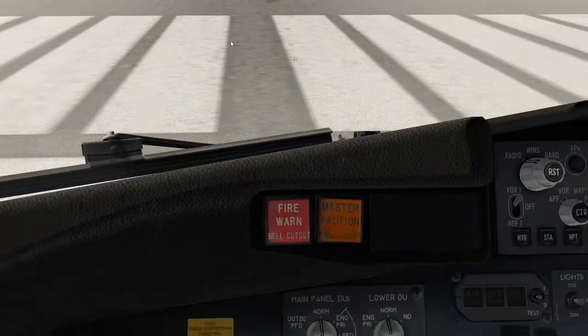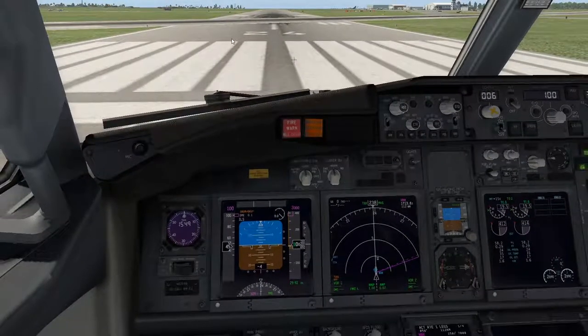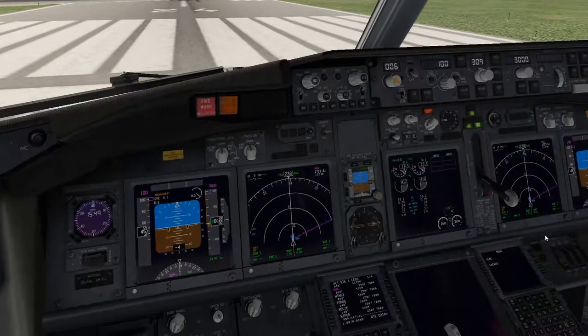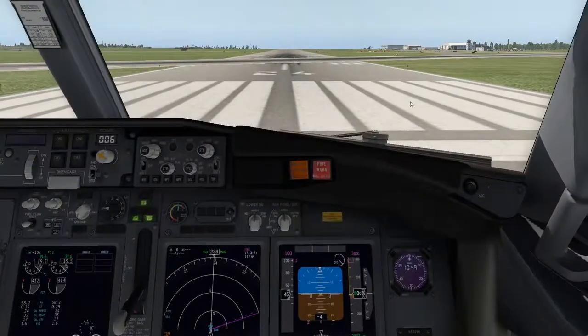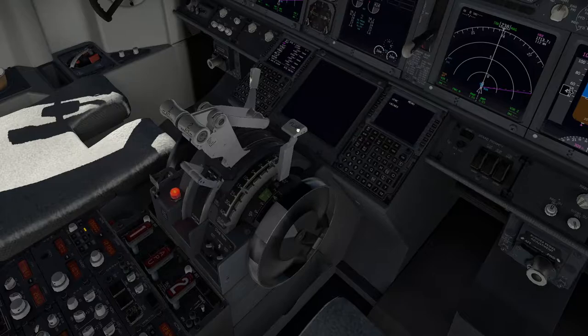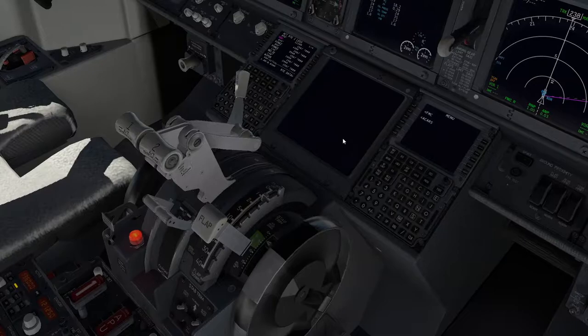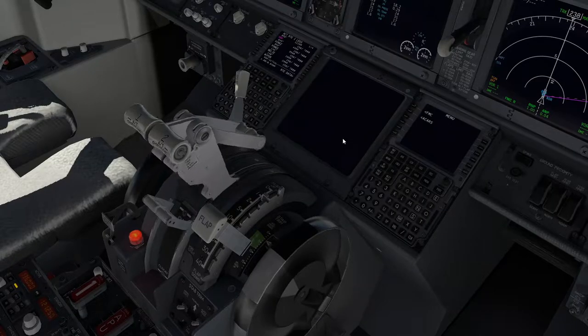I'm getting a weird popping noise. No, I'm not. Interesting. Anyways, let's go ahead and select flaps 15. I am keyboard cat today. So I think that's flaps 15. Nope.